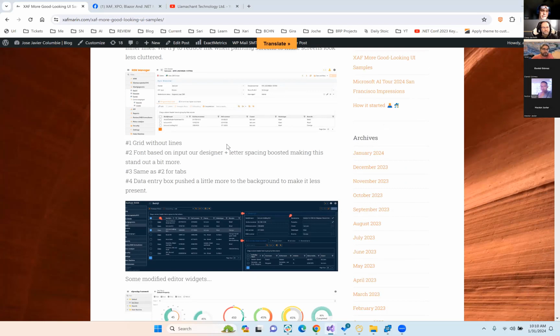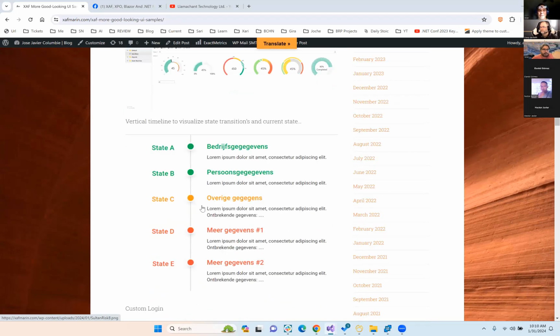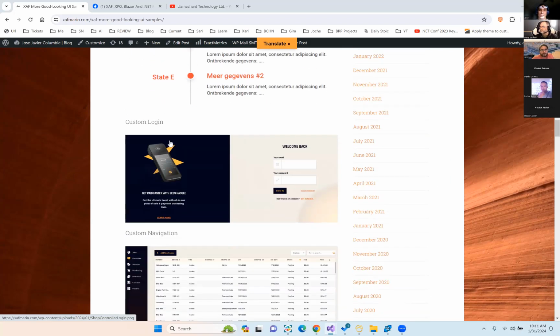So right here, you see the grid without lines, the font base, the same as number 2 in the tab. So right here, you see a lot of nice things. And of course, we're going to start seeing widget editors. You can see here some gauge, completions, some visual timeline to visualize state transition. And if we remember in our last UI stand-up, Gianpaolo Susendo said nice state transitions in WinForms. So this is using another control for that.